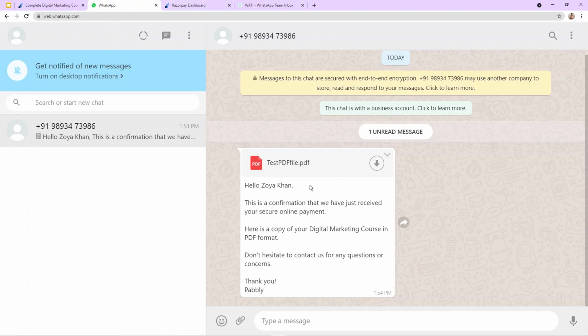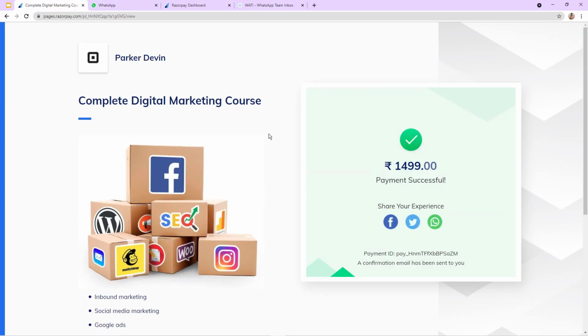So here you can see this is the message. Hello Zoya Khan, this is a confirmation that we have just received your secure online payment, and here is the PDF file. So as you see, the process is whenever I receive a payment from a customer, a message will be delivered on WhatsApp.